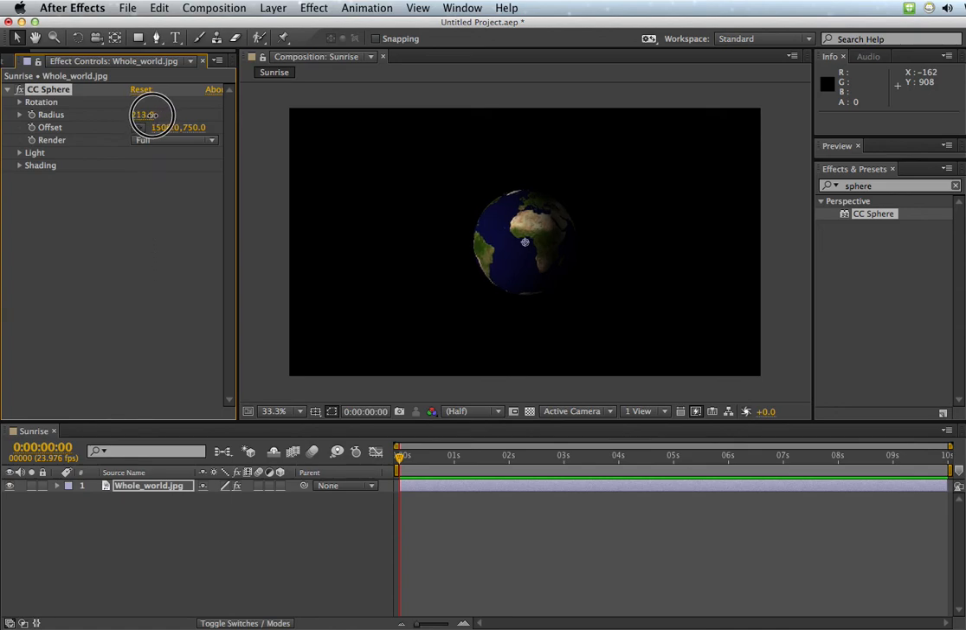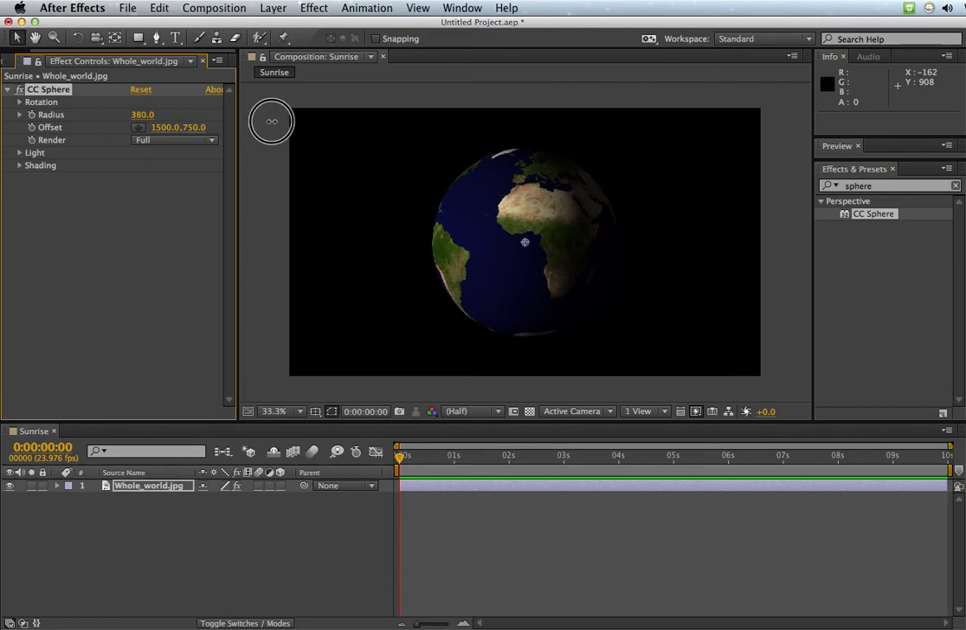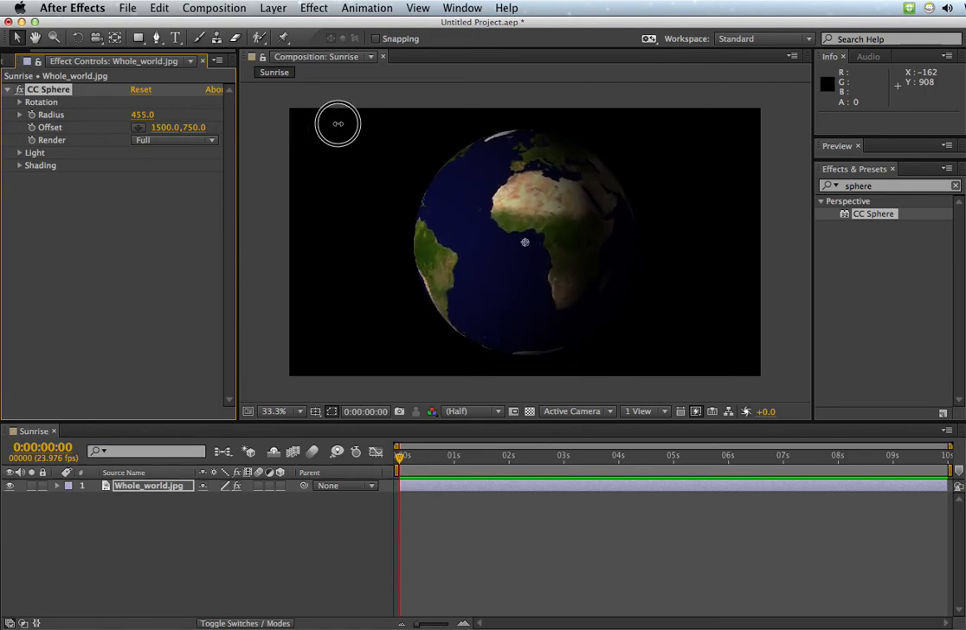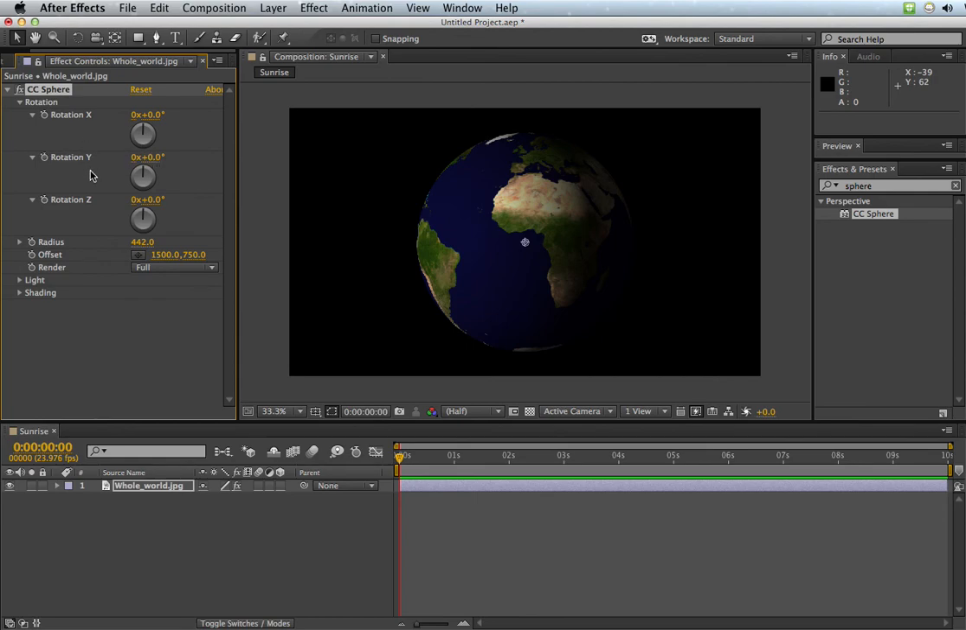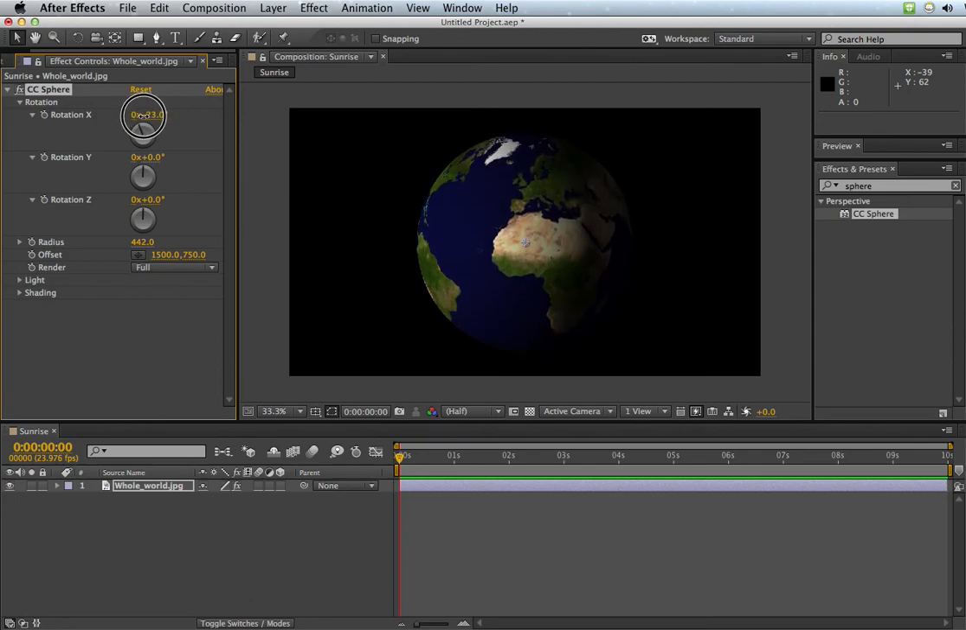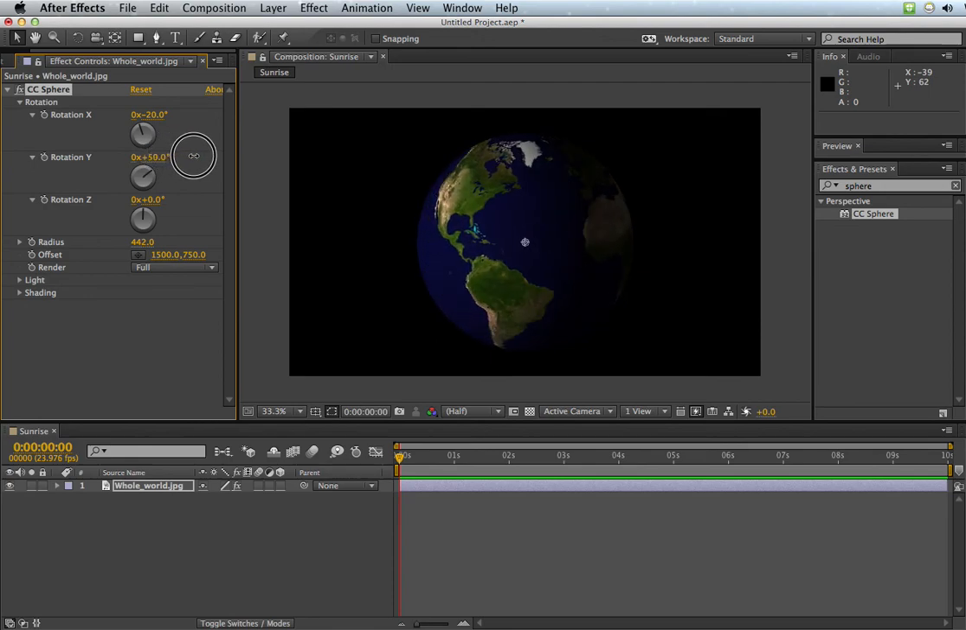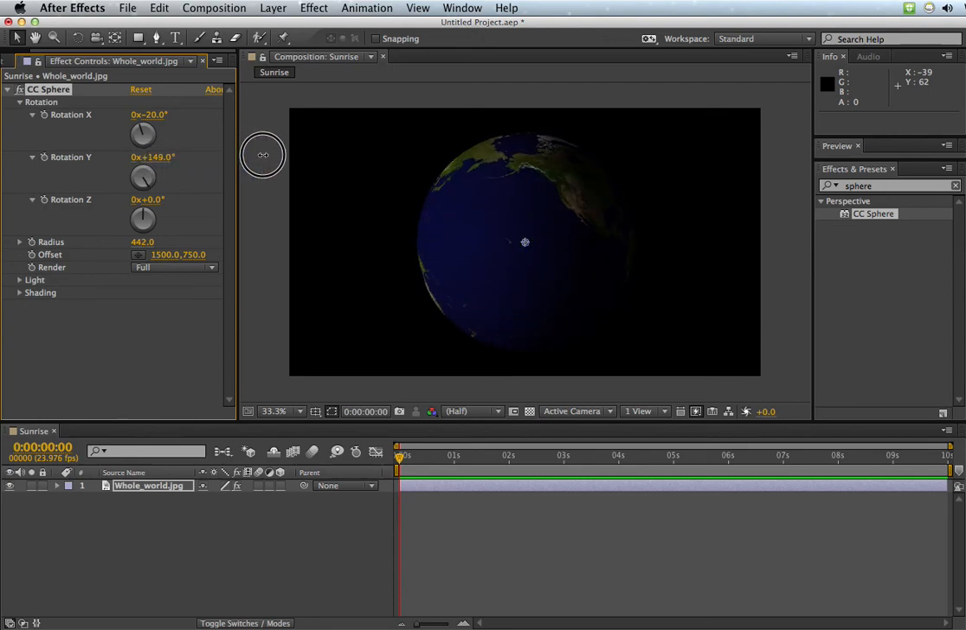So now you can change the radius of this to make the Earth bigger or smaller. There's lots of other really cool things you can do here. You can rotate it in any direction, so you can change the x-axis a little bit, set it on its, what is it, 15 degrees? What does the Earth rotate at, like sideways, like 15 or something? And then you can use the Y rotation to have it rotate around like the planet Earth.